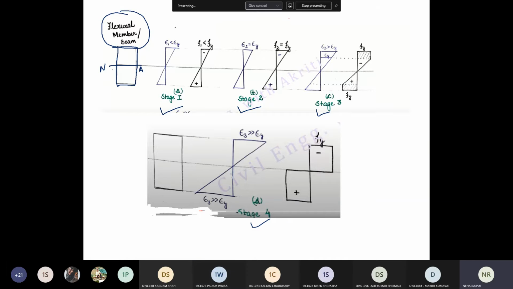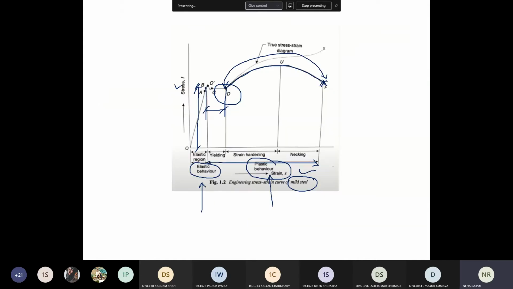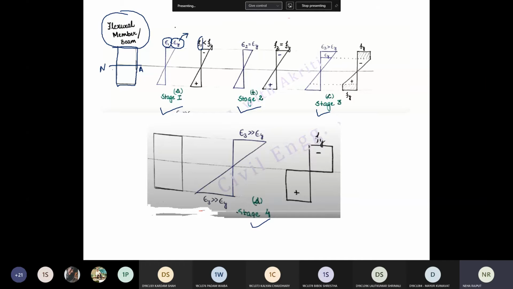Yes, ma'am. Right. So this one is stage 1. What is this stage 1? In stage 1, your strain is less than the yield strain because your section is in the elastic region, forming the region from 0 to elastic, right? So the yielding point is not there in your first stage, where you are in between 0 to B, right? And your stress is also less than the yield stress, and the nature of the stress strain diagram will be of this triangle shape. So this is your stage 1.